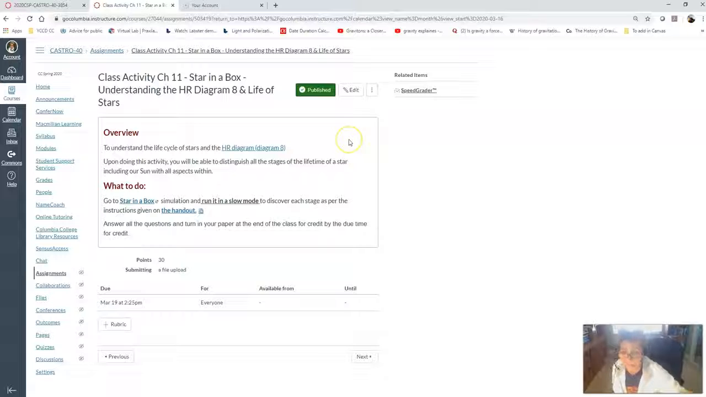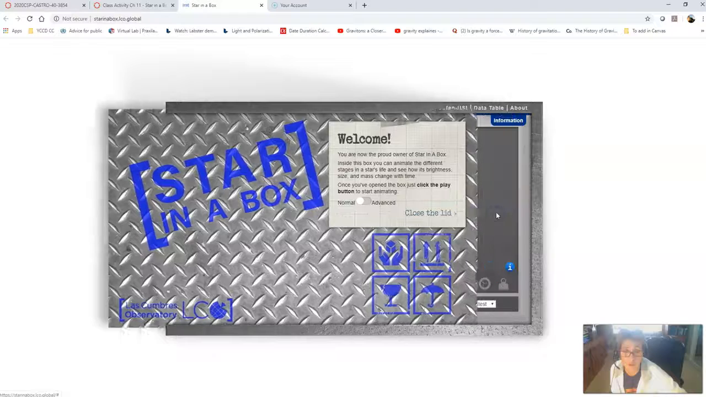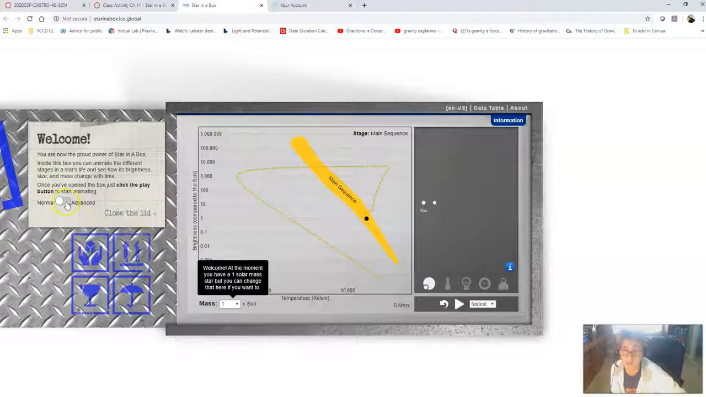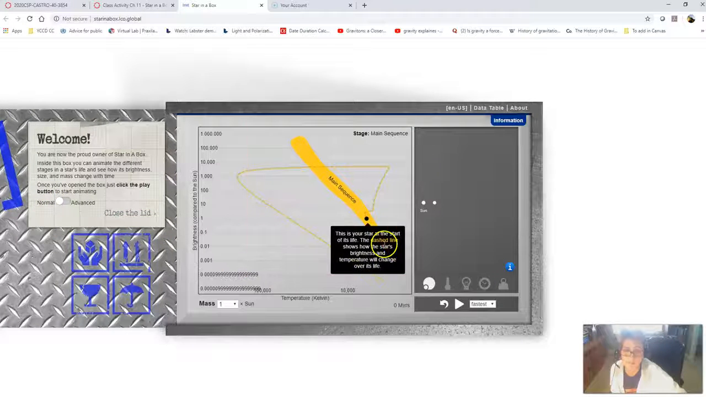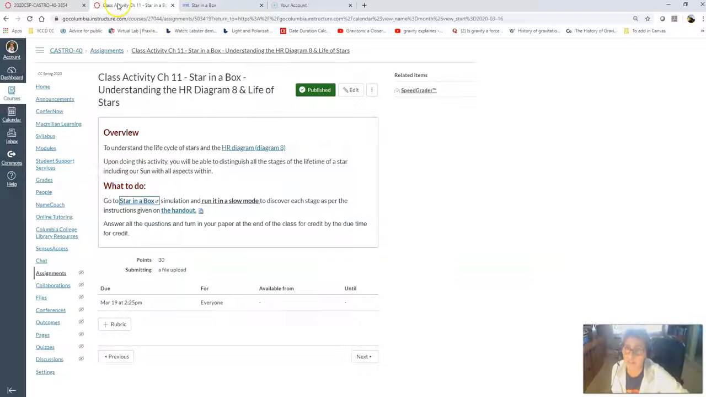So this is a very fun one. You click here on the start box and a new window will open and the start box will be available to you. You're going to open the lid. You have two ways to watch this, advanced or normal. I'm going to just click very fast through the tutorial there. You don't need that right now. So let's go back here.